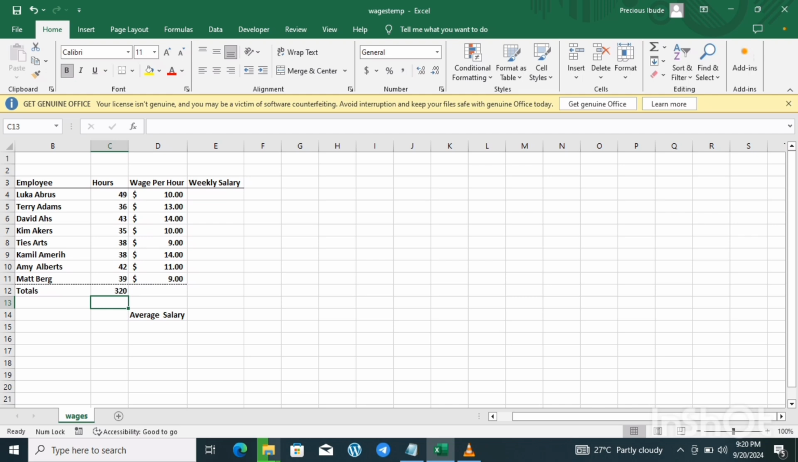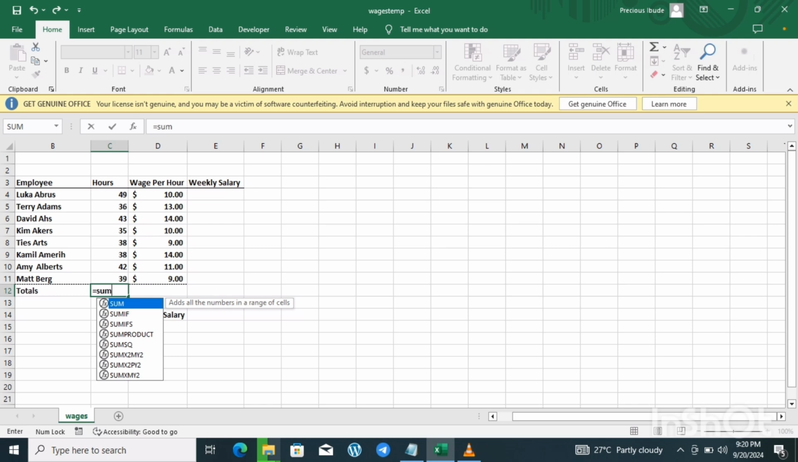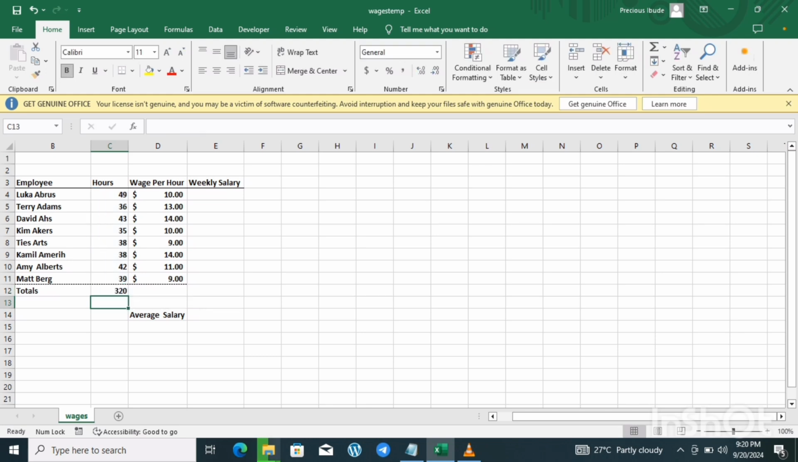Let me do that once again. I'm teaching you how to use the sum function. First of all, you press equals to, write sum, open the bracket, then you click on the first cell, you drag it down, then you close the bracket, and press enter. That is sum.